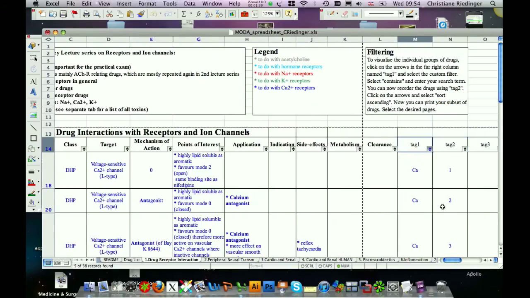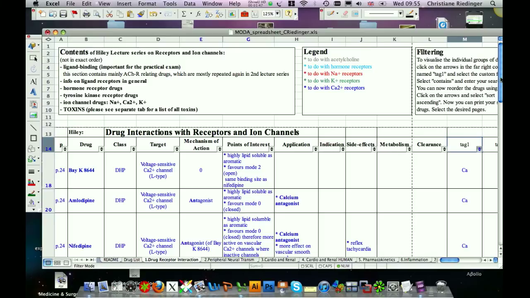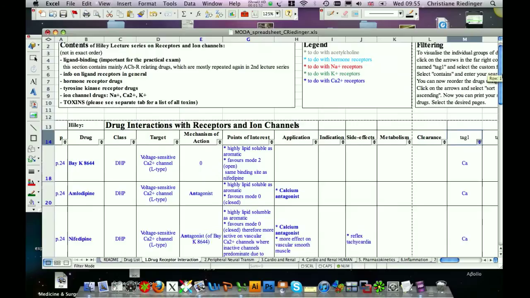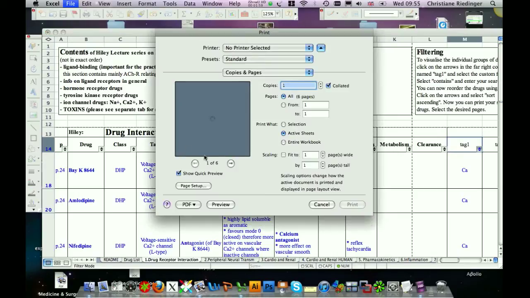And next you can go to the adjacent tag column and just sort ascending. Usually there's some numbers in here, so if you sort now, you've got a logical list of drugs that you can now learn by heart. So what you can do next is just print this. Here we are, and in this spreadsheet it's always important that you just select exactly the page that you want to print. So that's page 2 in this case, and it'll give you a one-page overview or summary of all the calcium channel drugs.